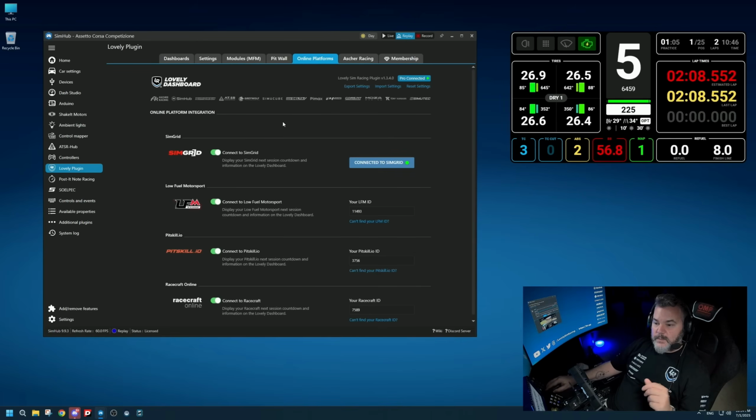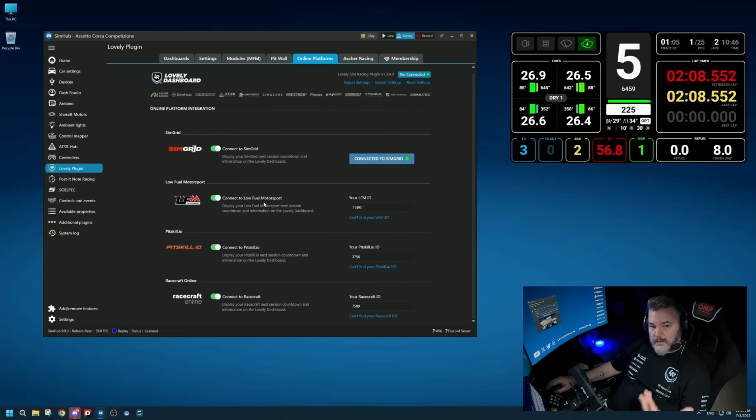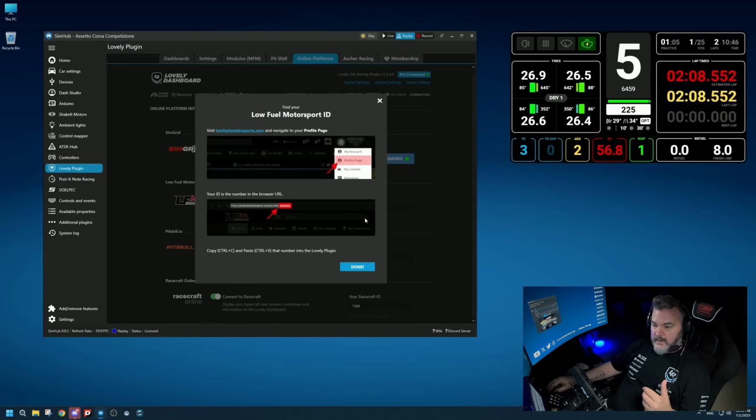The online platforms are available to all members. It doesn't matter what tier you're on, but once you become a member, it unlocks the option to connect to platforms. To connect, you just need to follow the instructions. So for LFM, if you want to connect to it, you just put your ID in here, and we also have a little panel here showing you where you can find that ID.